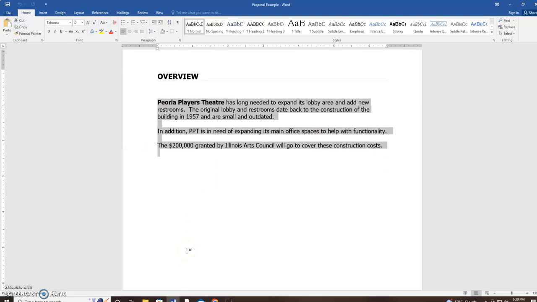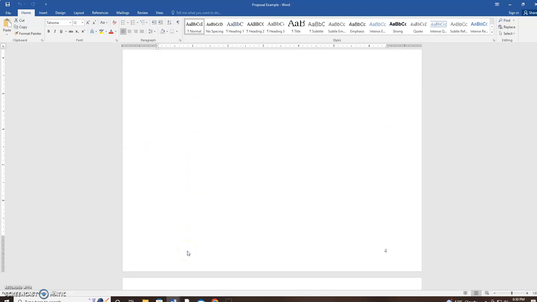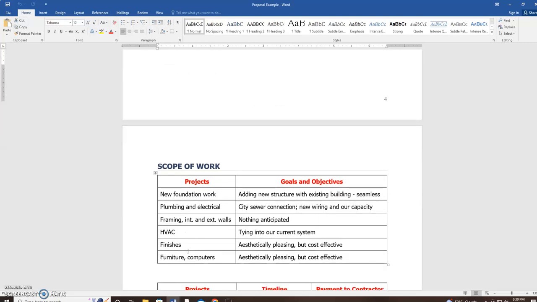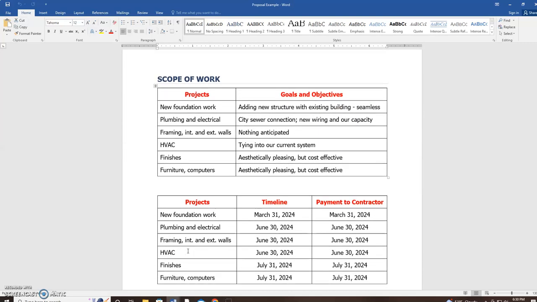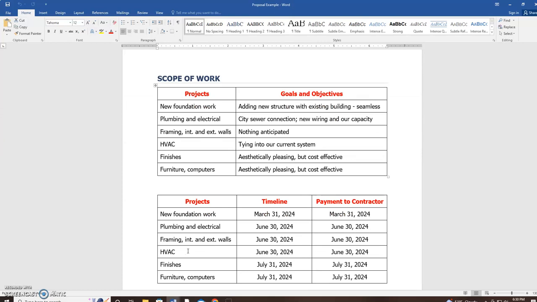Now what happens next is going to be up to you to find as little or as much detail as you want about what is going to go into the scope of the work. To build a new wing of that theater building, they need to have a new foundation. Of course, there's plumbing and electrical, there's framing, interior and exterior walls, the roof, HVAC, the interior finishes like floors and paint, and then of course the necessary equipment that they need in the lobby and in the offices.